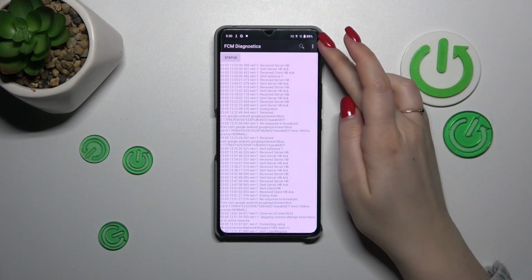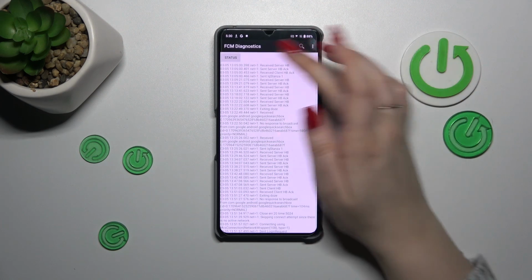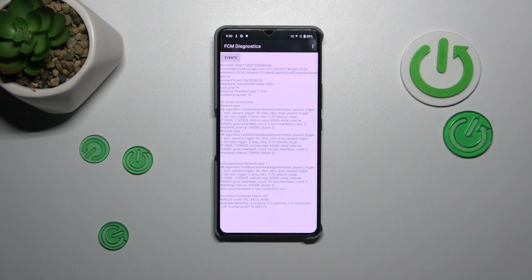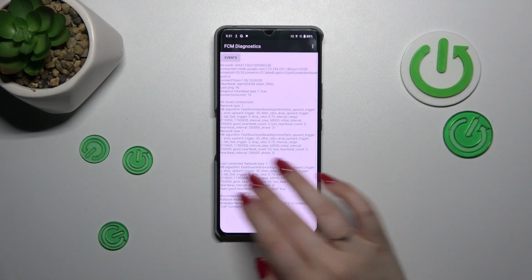After tapping on the three dots icon we can show advanced view, just tap on it and tap on the status again. And as you can see, we've got much more information. So for example, we can check the heartbeat, last ping or HB algorithm.